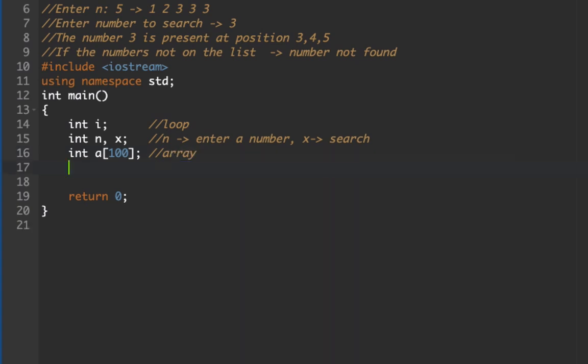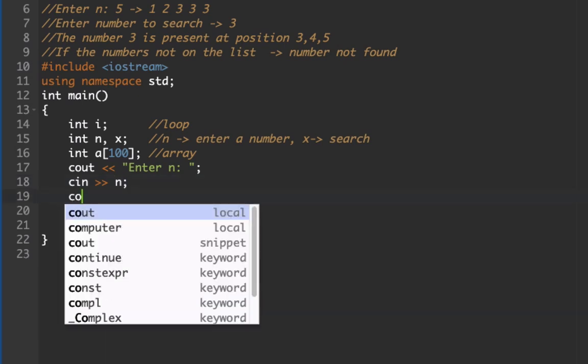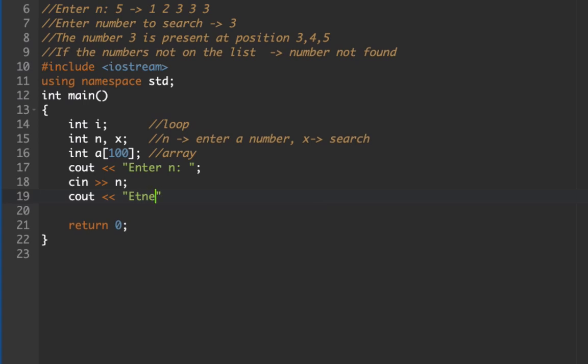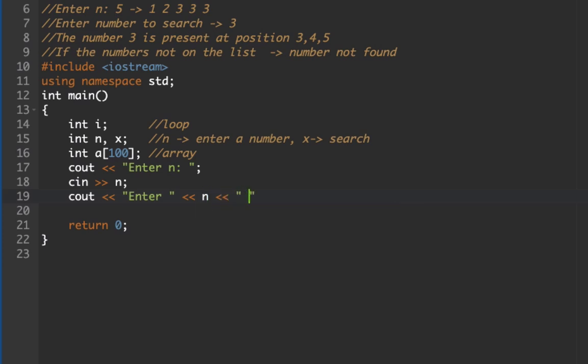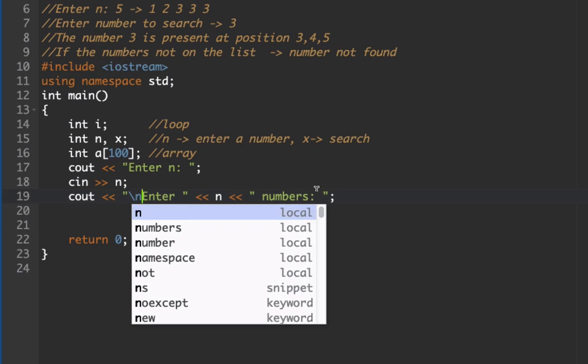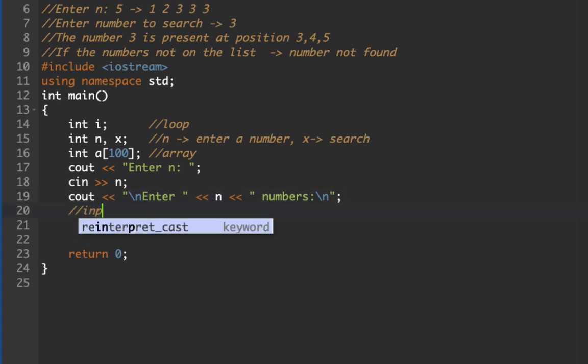Now, let's prompt the user. Cout, enter n, cin n. Okay. Next, cout, enter n numbers. Okay. Let's have some carriage return here. Same goes for this line.